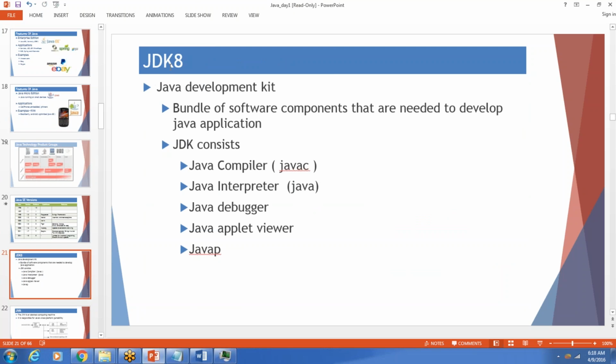Now, next starting with this JDK 8. JDK stands for Java Development Kit. So Java Development Kit means you've got all the tools to write your code, compile as well as execute. When you download this from Oracle, it is available as a free download. Once Java is installed on the operating system, it has all the tools, as the name itself indicates, development kit. It has all the tools to compile as well as to execute.